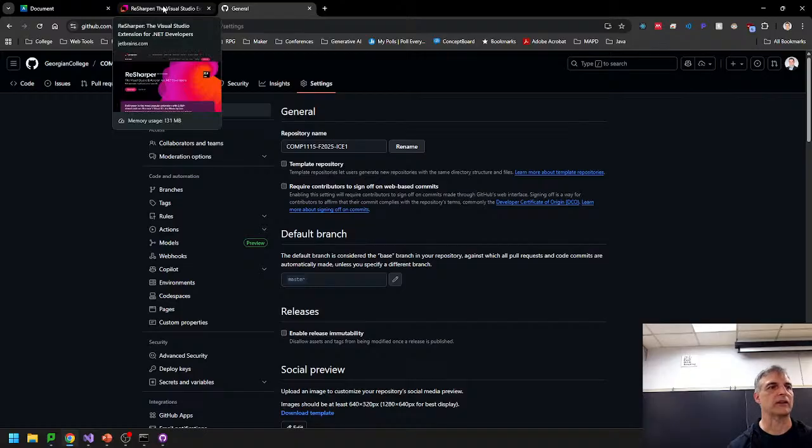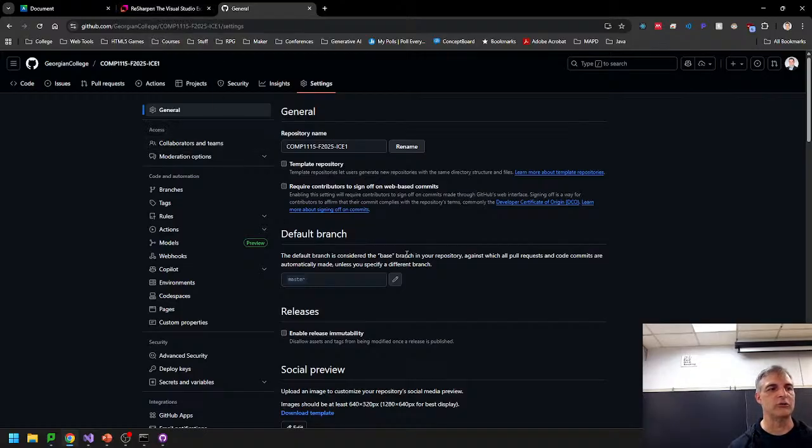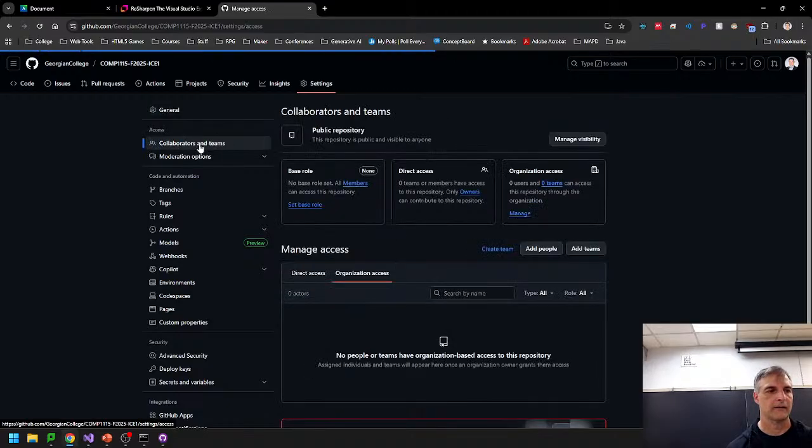That's what I want to see when I look at your repository. But how do you do that while keeping things private for you? On the left for your repository, under settings, there's collaborators and teams. Please click this collaborators and teams link. It might have something else for you.